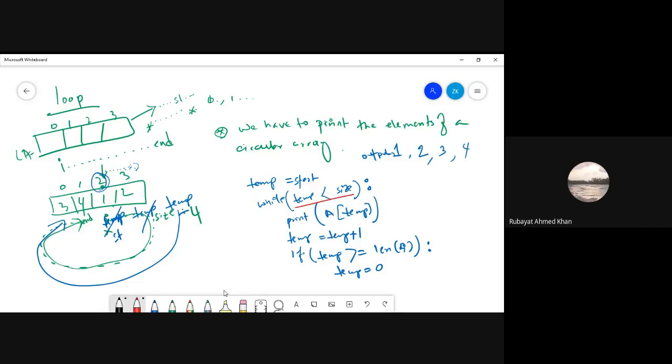Initially, the value of temp is 2 and the size is 4 because there are 4 elements present. So this condition is satisfied because the value of temp is less than size. So I print the first number, increment temp, and temp becomes 3. I check the while condition, and it is satisfied again because 3 is less than 4. I print the second number and increment temp, and temp becomes 4.